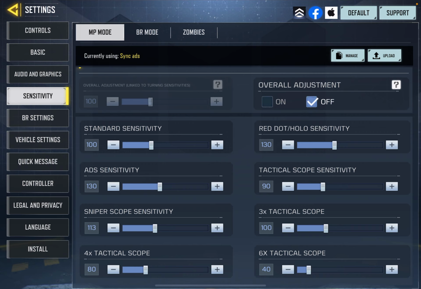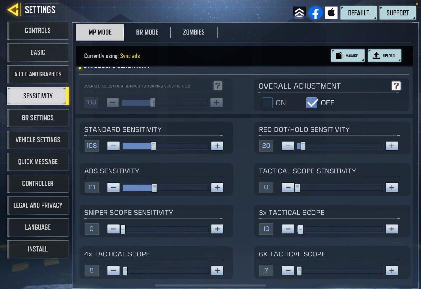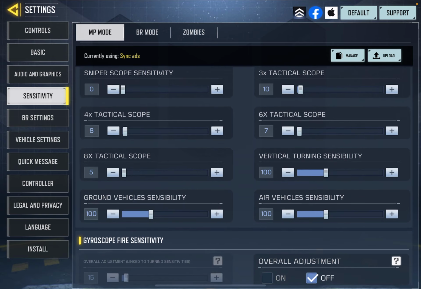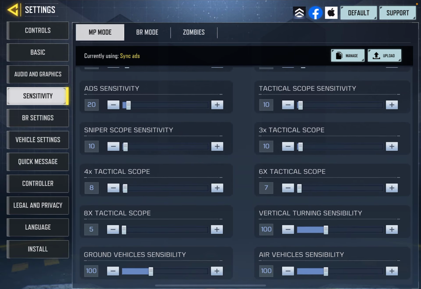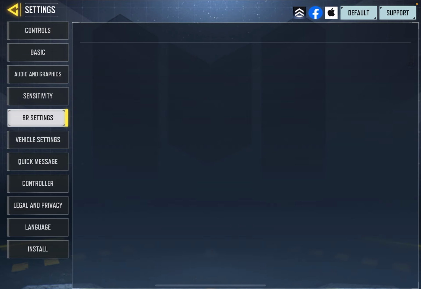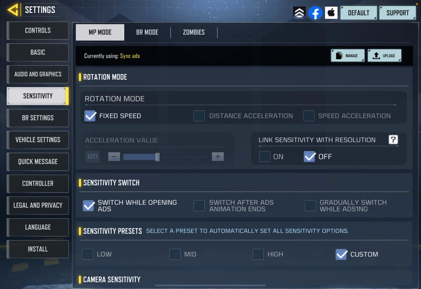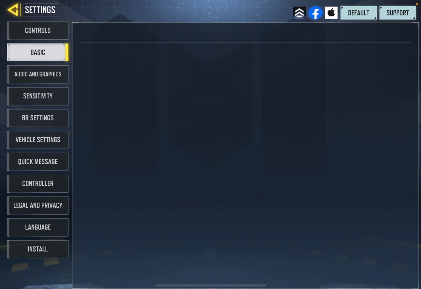Firing sensitivity, same thing. 100 standard. 130 is ADS. And I might even turn my standard down so I can hip fire easier, to be honest with you guys. But okay. I don't use gyroscope, so it doesn't matter. Okay, and I think that is it. Yeah, because nothing else really matters on this section. But yeah, that is my HUD and my layout and my settings that I use.